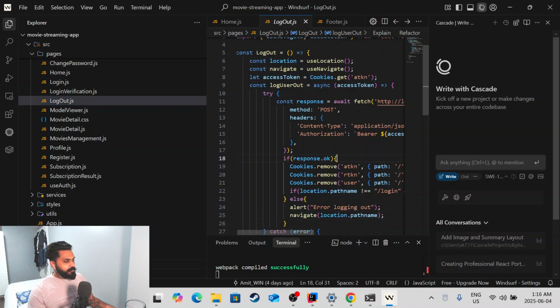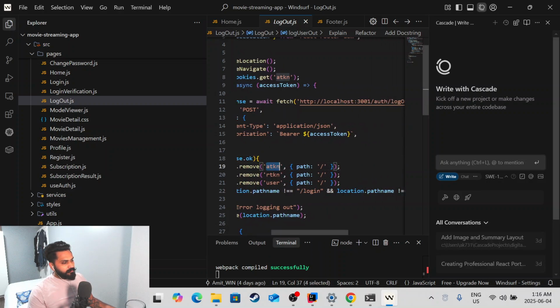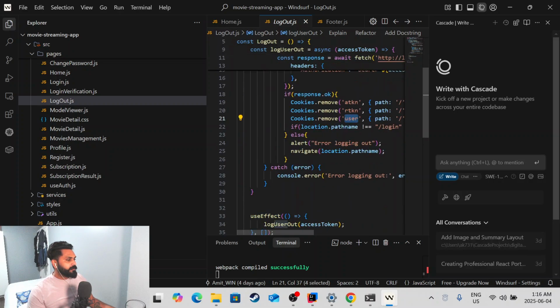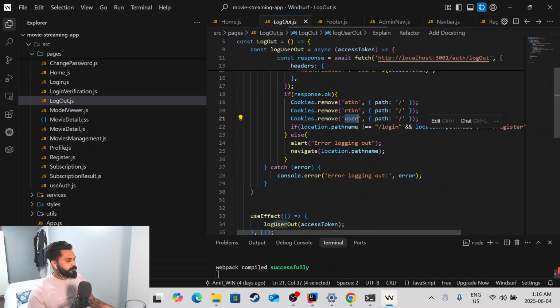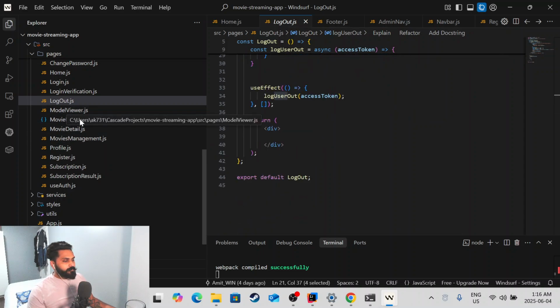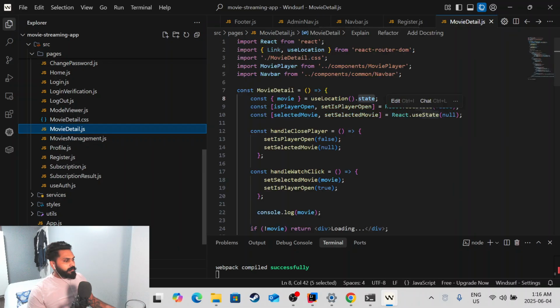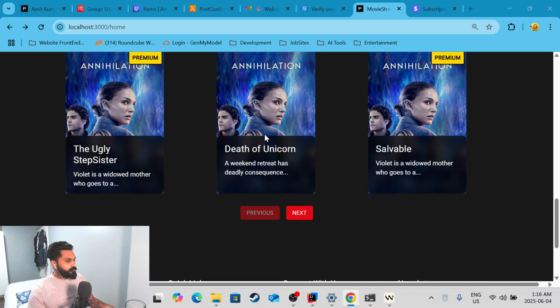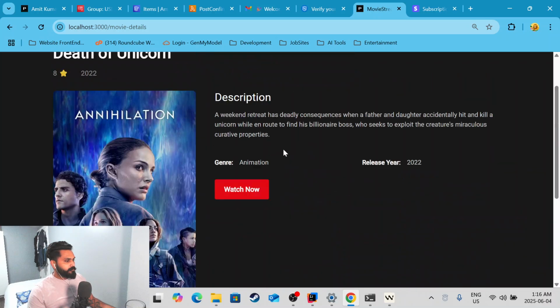After the response is received properly, we will clear the cookies, which are storing the access token, the refresh token related to that particular user, and its username itself. Once that is cleared, we will directly navigate to the login page, as you can see. And close this one. Now this is the movie detail page, which is basically displaying the details of the movie when the user clicks on any movie.